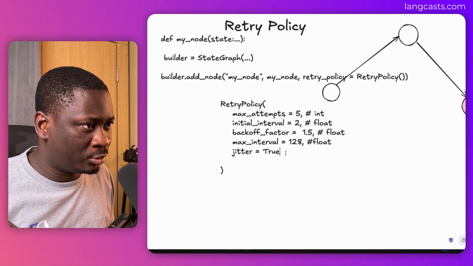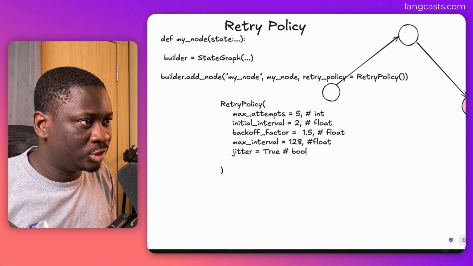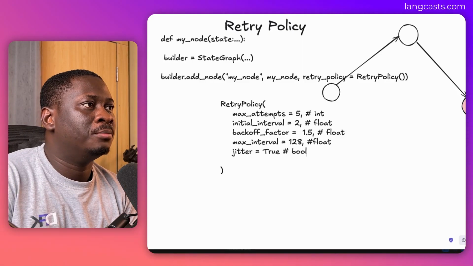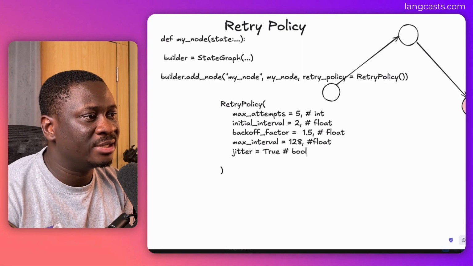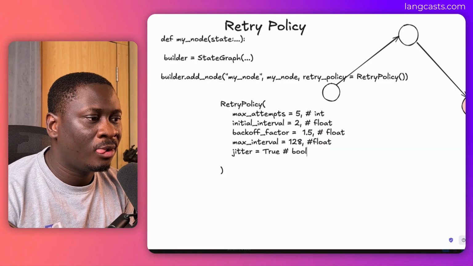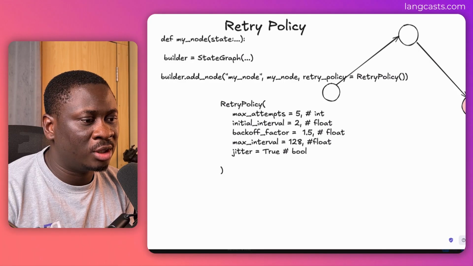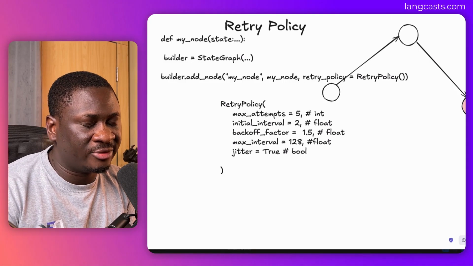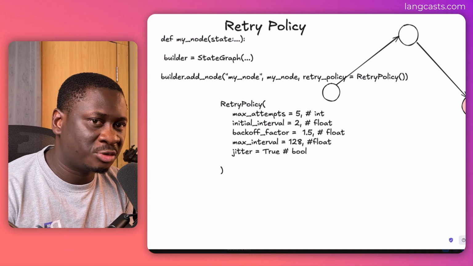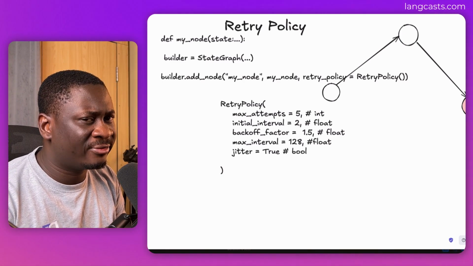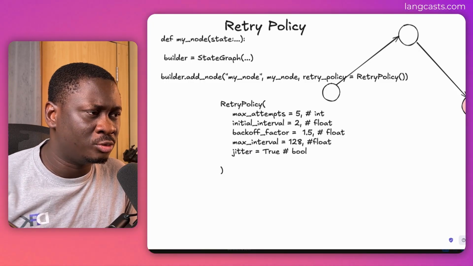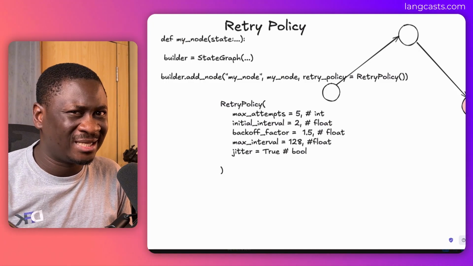You can set that to true or false. And what jitter does is that it just kind of randomizes the timing. So even if you have a multiplier that's like 2, and let's say the initial interval is 2, so then you have a backoff factor of 2. So you say 2 times 2, that's 4. But instead of doing it at 4, it can decide to do it at 4.2 or 4.8.